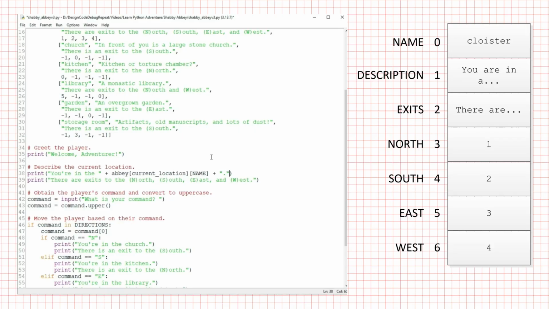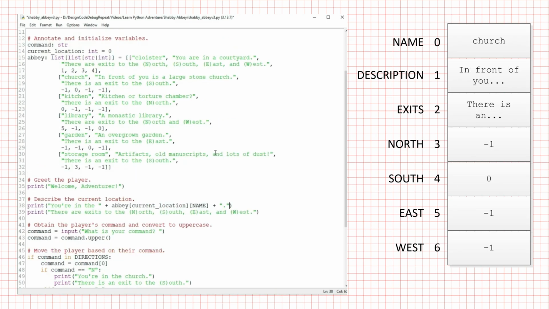Let's pull that apart. Abby sub current location will get us to one of the sublists, the one for the current location. Right now that's cloister, so that will be the first sublist. That is itself a list, so we can then index into that. We're indexing into that with name, which is a constant with a value of 0. That will evaluate to cloister. If current location were 1, the sublist for the church, then Abby sub 1 sub 0 would be church, etc.